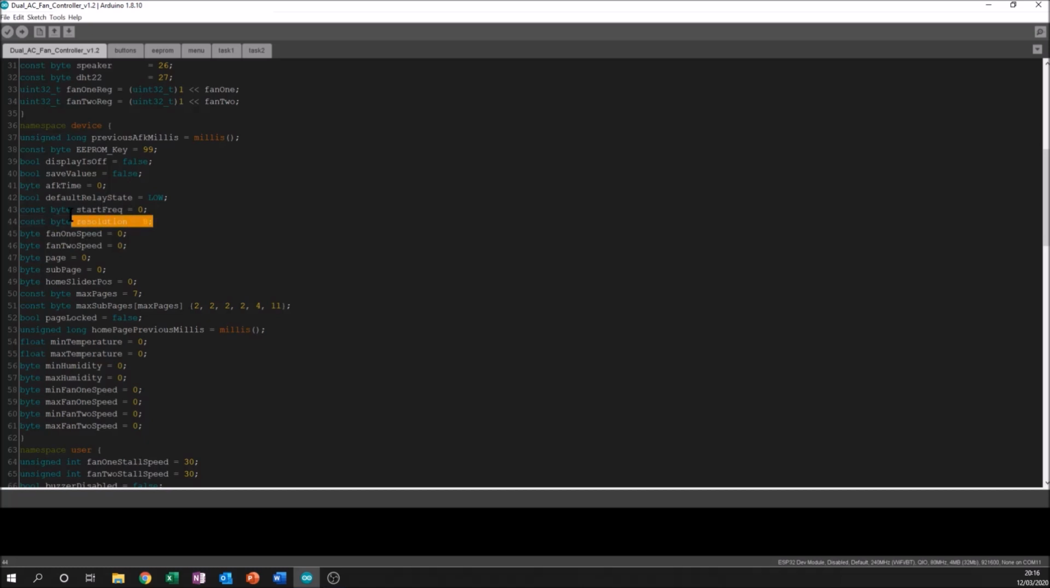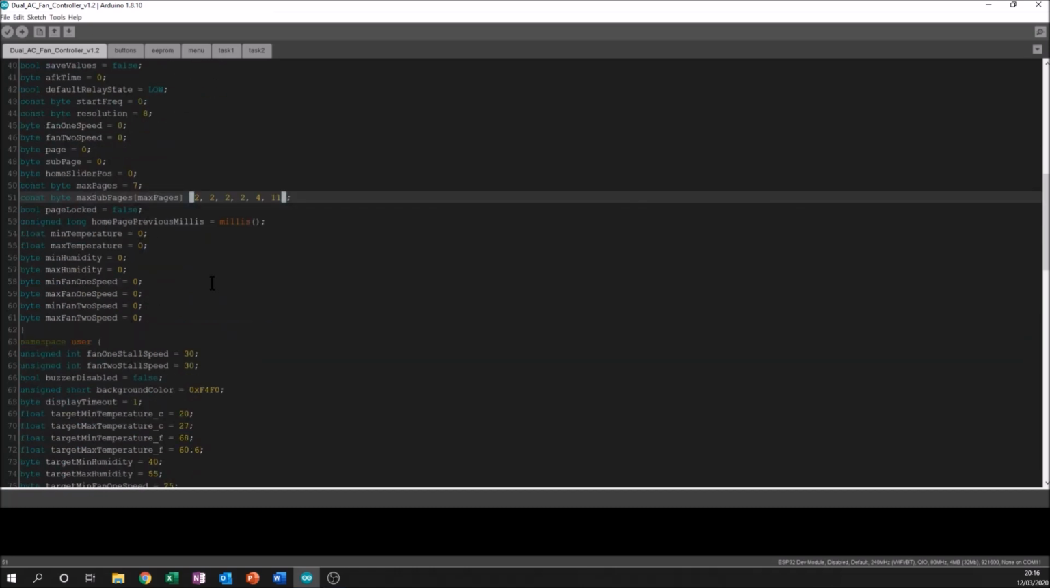This is just some stuff for the speaker, user fan speeds, some stuff to keep track of the menu. The home page has a slider. We have 7 max pages, and then of those pages, they have sub-pages of a varying amount, as you can see. I'll explain this more in a minute. Really, this tutorial is more about controlling fans, but I'll just go over the initial variables. Something to know if the user locks the page in place.